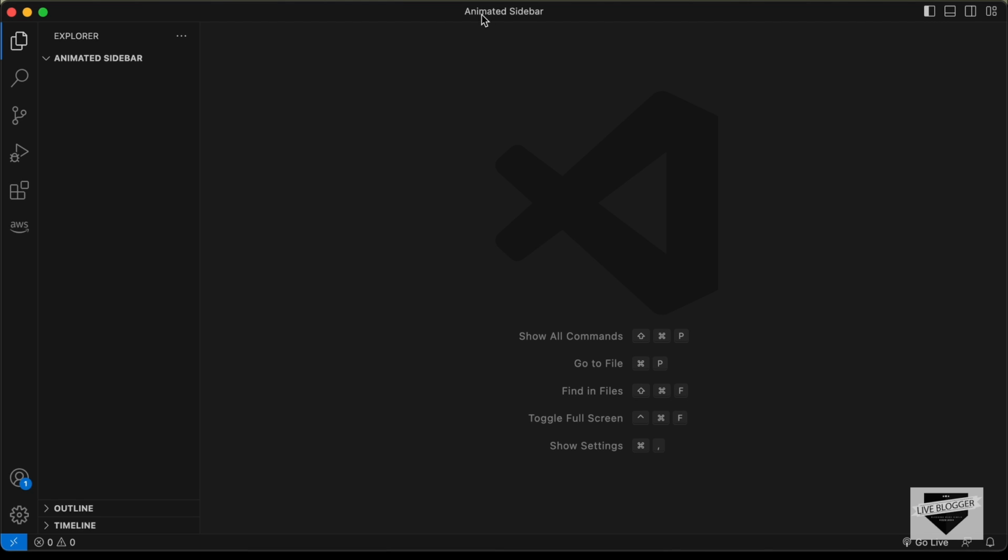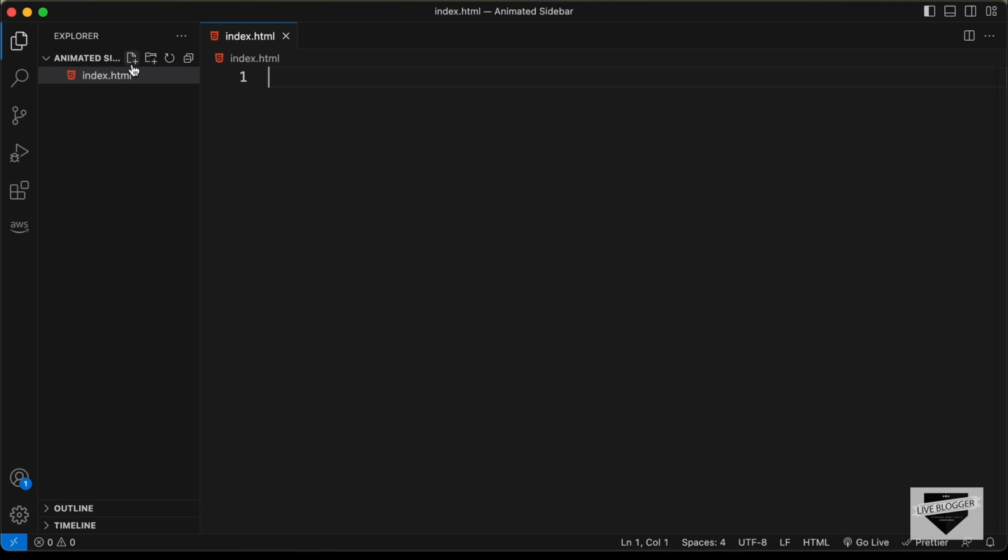Right here I have created this folder called Animated Sidebar, and I just opened it with VS Code. Now let's go ahead and create the necessary files. So let's click on New File and let's create an HTML file, and I'll just name it index.html. Now let's create a CSS file. I'll just name it style.css. And let's also create a JavaScript file. I'll just name it main.js. Right now, let's start with the index.html file.